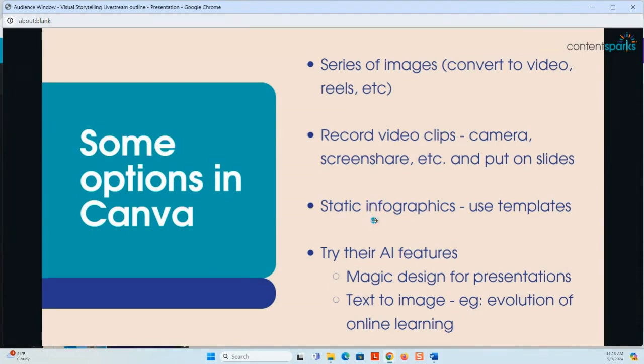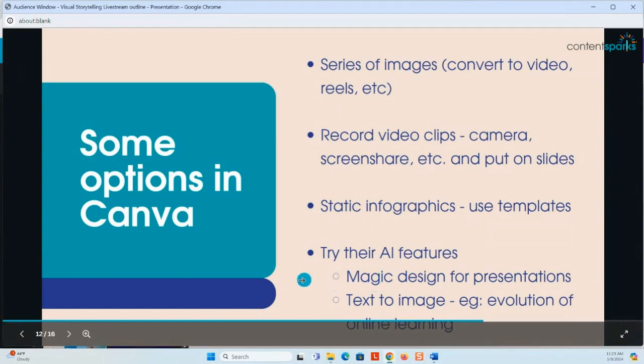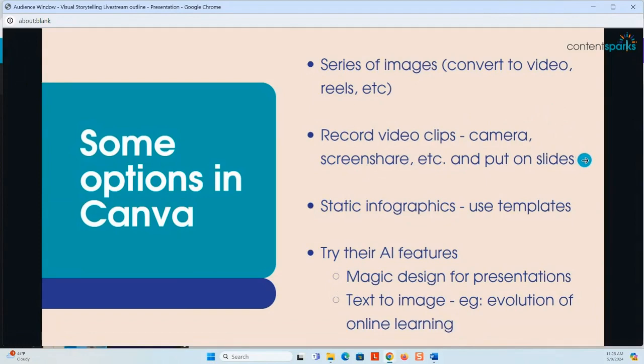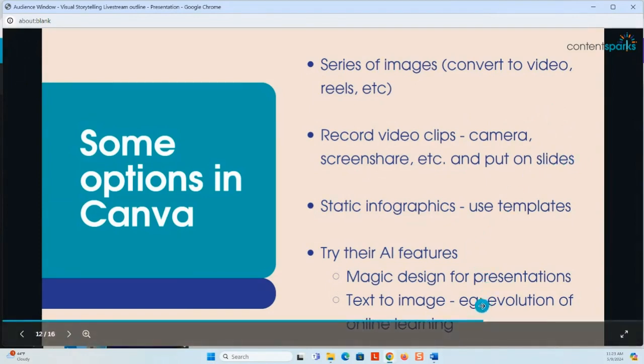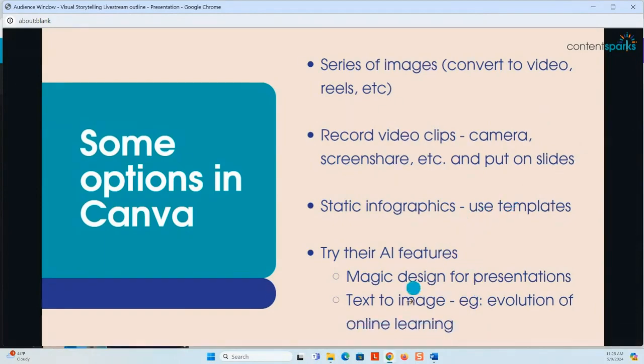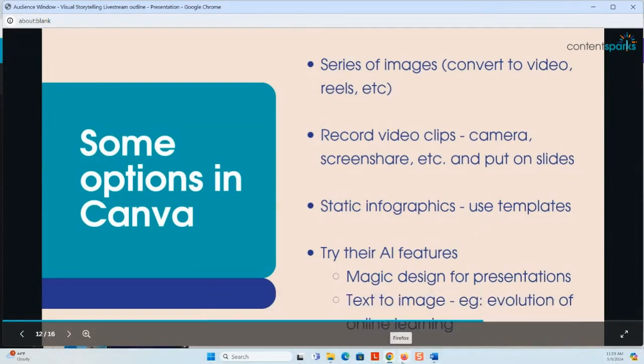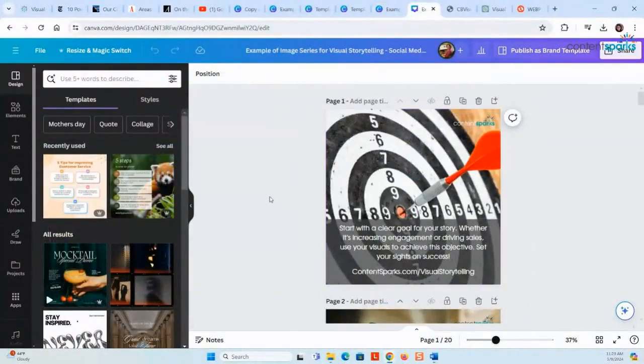Static image, I showed you one example. You can use the templates in Canva for that. And they have some AI features as well that you can just sort of play around with, like Magic Design for presentations or text to image, like asking about the evolution of online learning or some other process. But you have to be very, very descriptive with the images or you'll get something kind of random. So when you're in Canva and something like this, here's a series of social media images. Now, these are just the ones that you get in the course that we give you the Canva templates for.